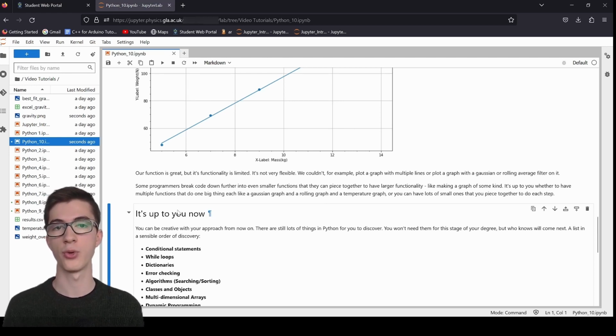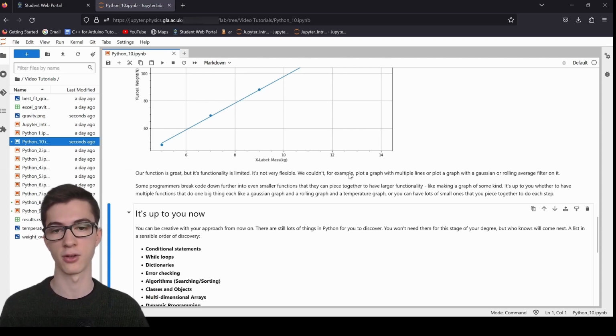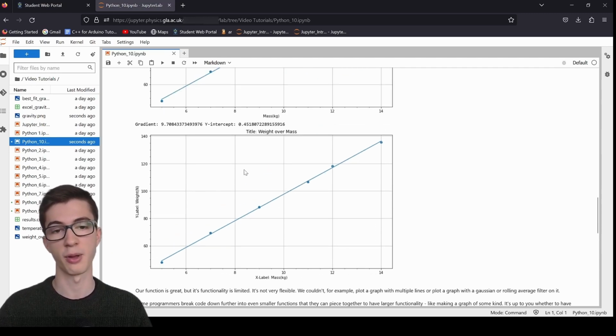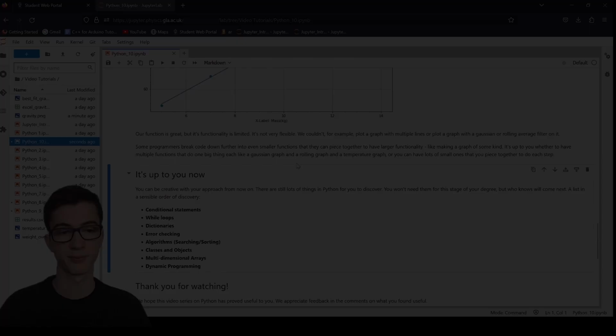So what some programmers do is they break down code into smaller functions so that they can piece them together to have a larger functionality. Maybe you want to make a graph of some kind, you've broken down your graph function into smaller functionalities so that you can place them together to make your own graph. It's very customizable. It's a bit like Lego with functions. That's exactly what it is.